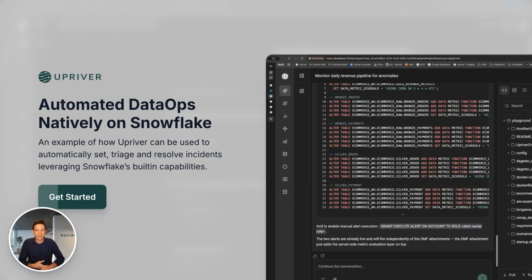Recently, Databricks announced Genie Zero Ops, an agent that automates data operations end-to-end by detecting, diagnosing, and fixing issues when they arise. This is a great idea, but only works if you're using Databricks. So what I want to show you is the exact same functionality running natively inside Snowflake. Using Upriver, we're going to build the same functionality, all using Snowflake's native primitives.